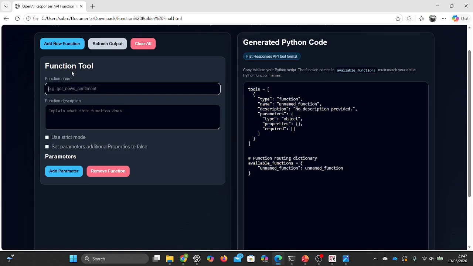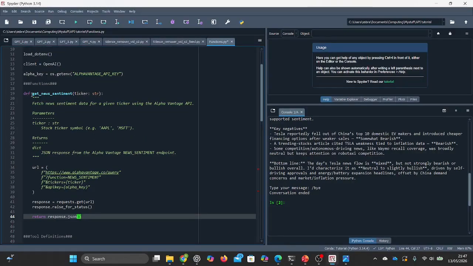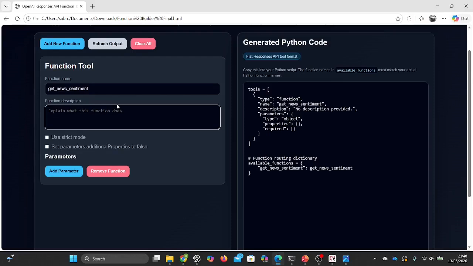So in this function builder, in the first box, we define the function's name. So if we go to our code here, we named our function getNewsSentiment. So I'm just going to copy and paste that. And now in the function description box, we have to explain what this function does and what it achieves. Now, you need to remember when you're filling this in, this is what the AI is going to see. And it has no idea how to use your tools. So you've got to explain it in simple terms.